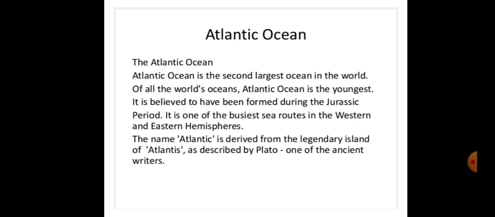Coming next is the Atlantic Ocean. Now, what is the Atlantic Ocean? This is the second largest ocean of the world. Its shape is in the form of letter S. Europe and Africa lie upon its east coast, while North America and South America lie upon its western limits.